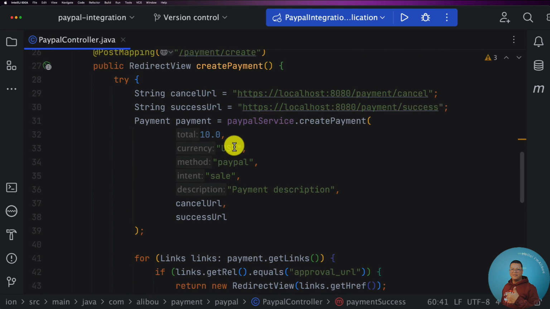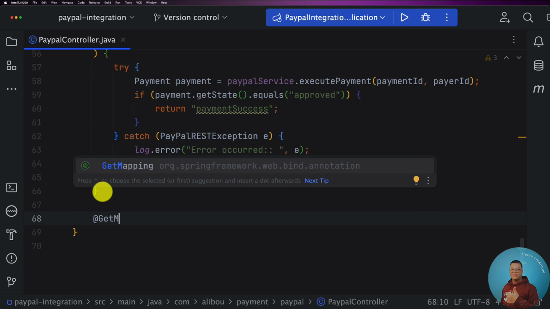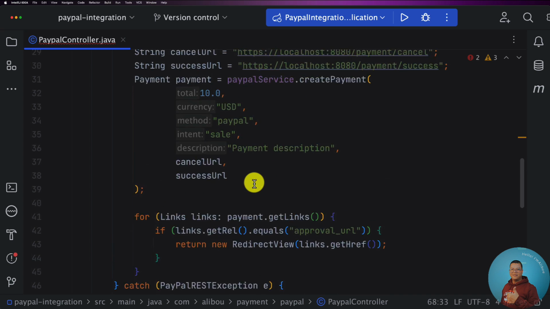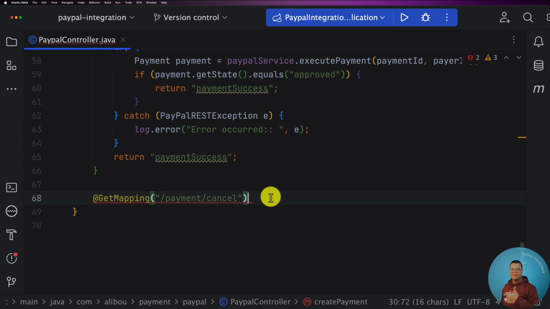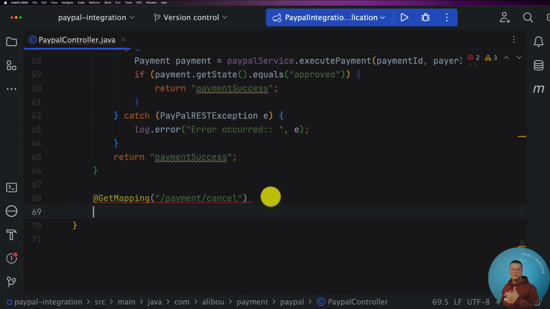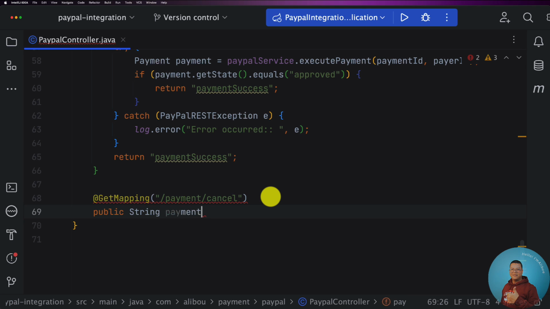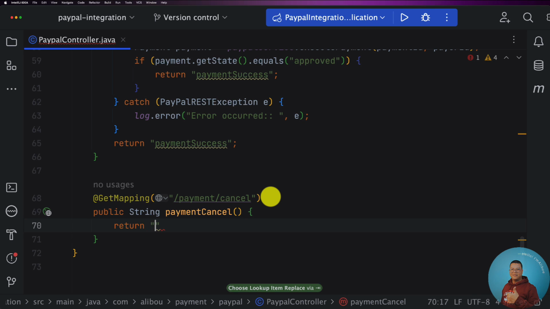Now let's create this payment cancel endpoint. After the payment success, I will create another endpoint, which is going to be a get mapping, and then it will be payment/cancel, as we mentioned in here. So here you need to match the URL. So it should be /payment/success in order for Spring to successfully and correctly redirect to the correct view. So this one is going to be simply a String method, and let's call it paymentCancel. No parameters, and all we need to do is to return the view that we want to display. So let's call it paymentCancel.